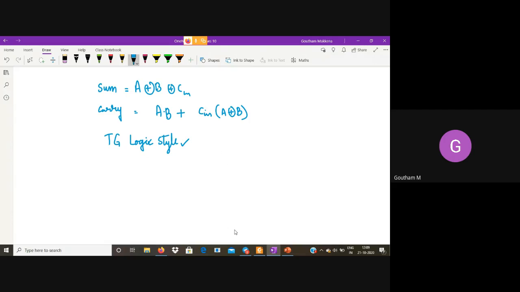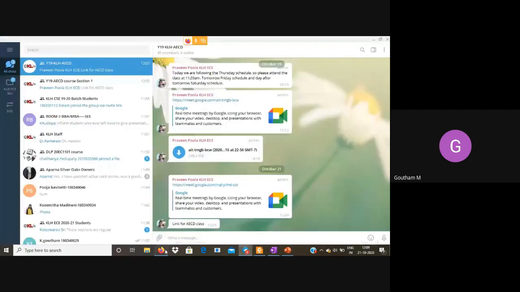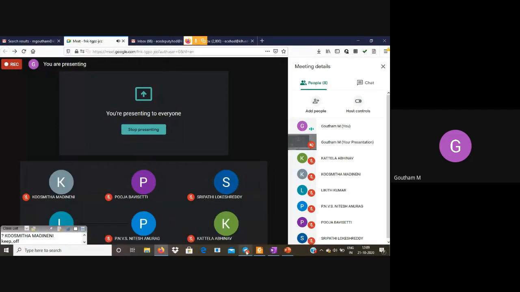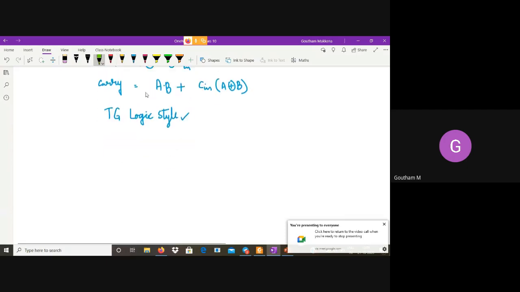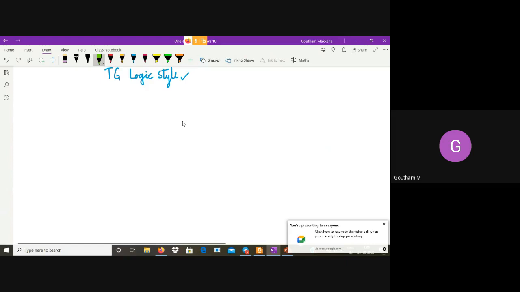Okay. So yeah, please pay attention. I'll draw this. In view of time, you can practice it later as well. Right. So let me write A XOR B first.